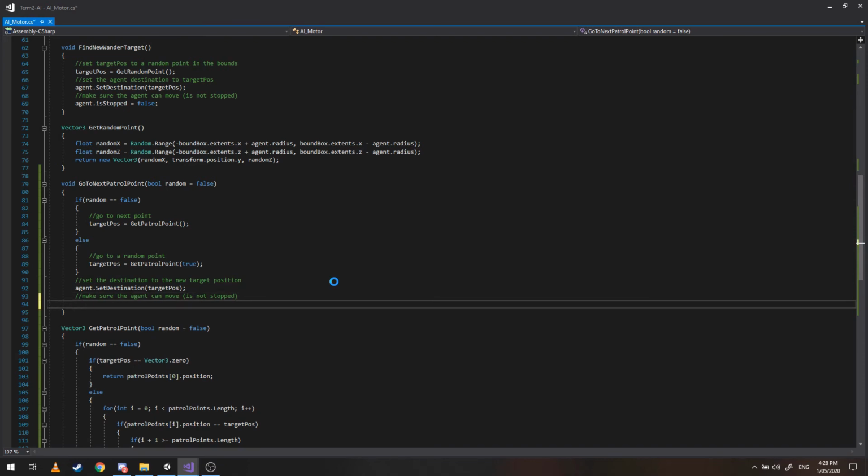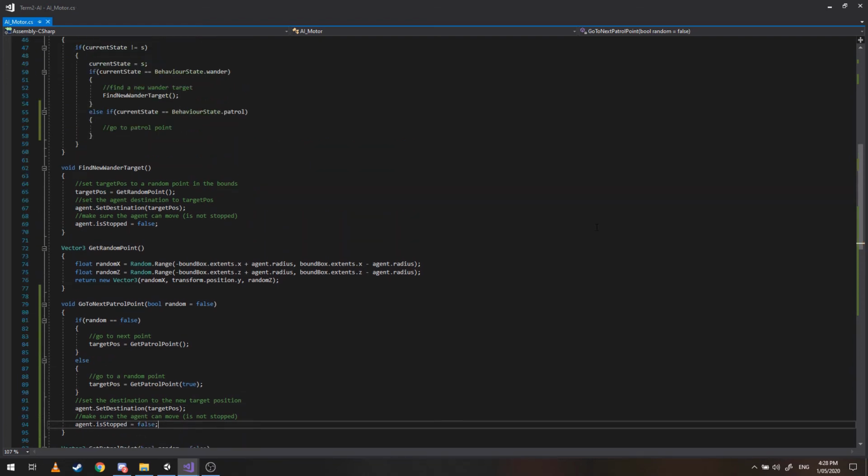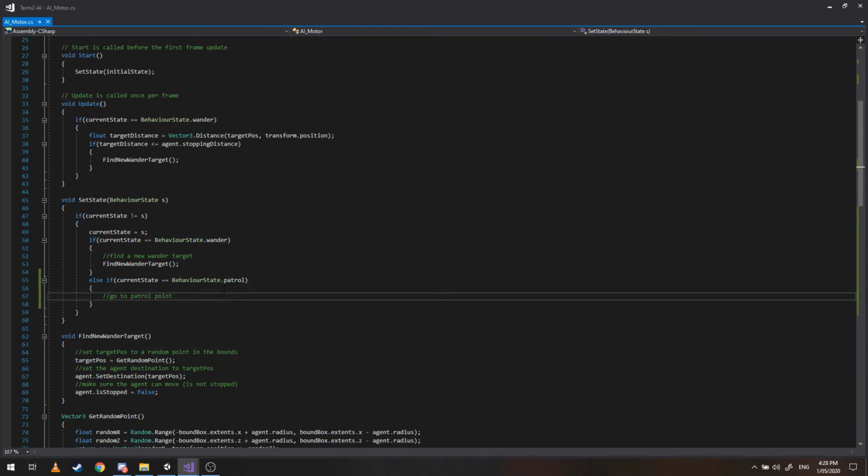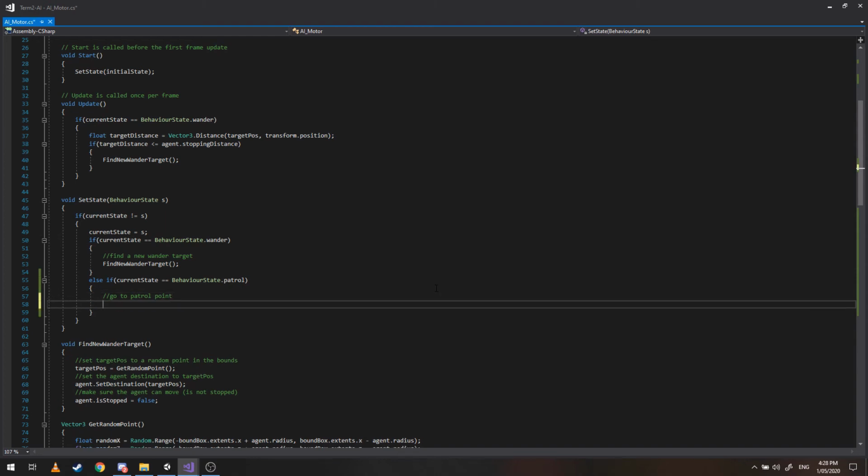And to make sure our agent can move in case he's been stopped, we want to say agent.isStopped is equal to false. Next, we need to do a couple of last things. The first thing is in our set state function: we simply need to call GoToNextPatrolPoint, which needs a boolean for whether it needs to be random or not. We have a variable defined for that. We'll pass it randomSequence, which will define whether we're going to a random patrol point or not.